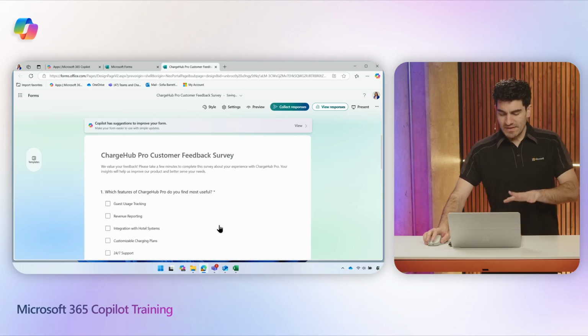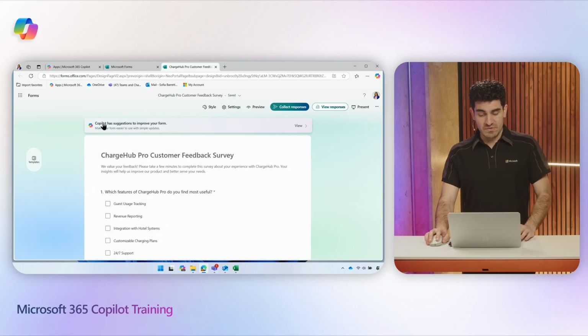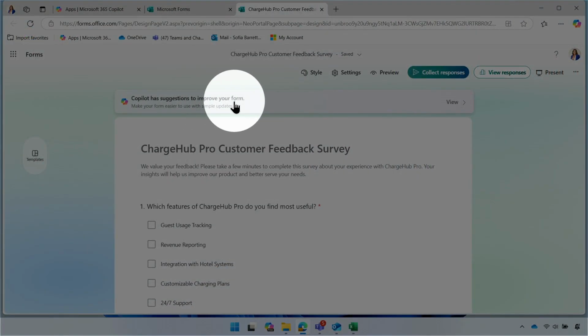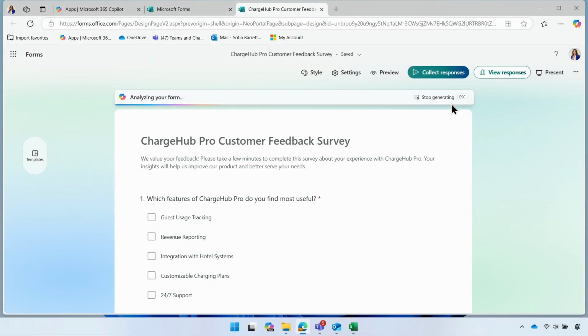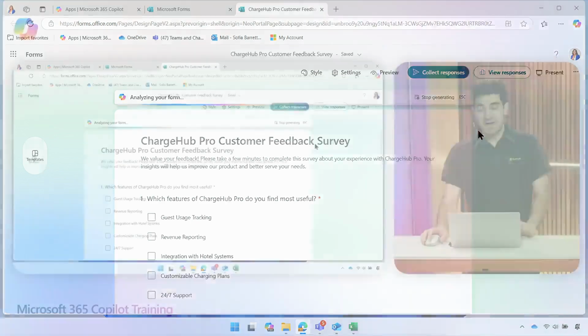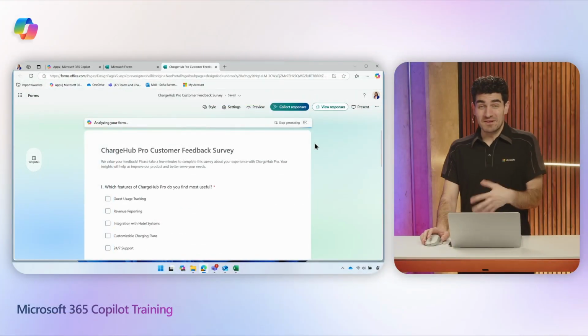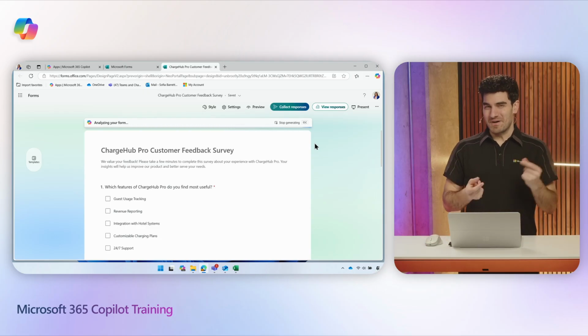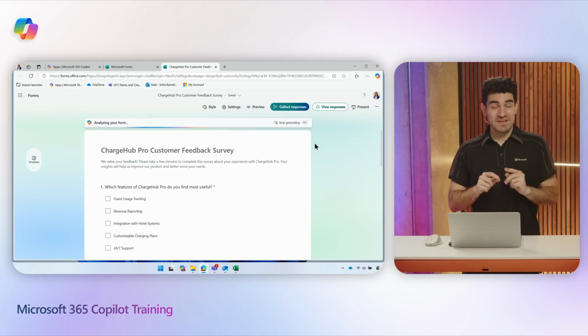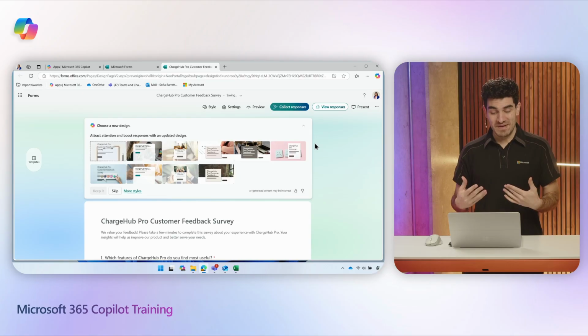And Copilot isn't done helping me out with this. You'll see Copilot has suggestions to improve your form. Okay, Copilot, what you got? It'll analyze it, which I find somewhat interesting because Copilot helped to create the form in the first place, but we can always improve upon ourselves. Let's see what the analysis from Copilot of our form brings back.